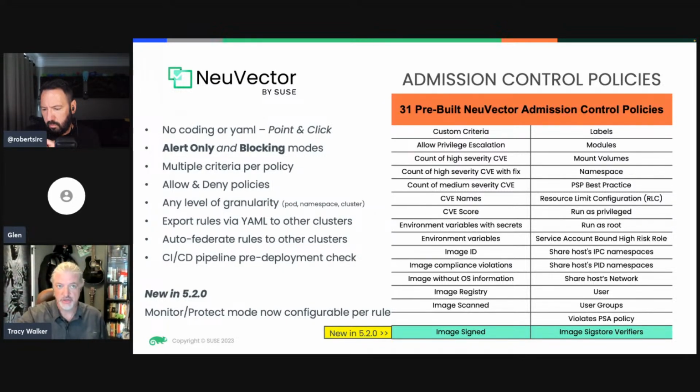And again, you can use this in a monitor mode where you can just collect all the data. So if you don't want the risk of accidentally blocking something, start out in the monitor mode and collect all the data for all the kind of violations.